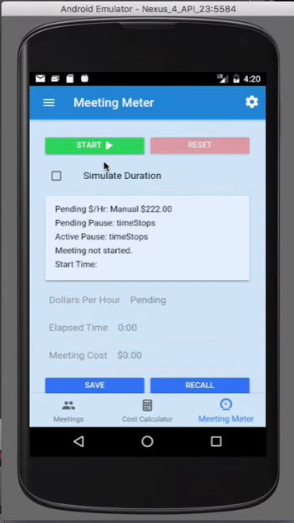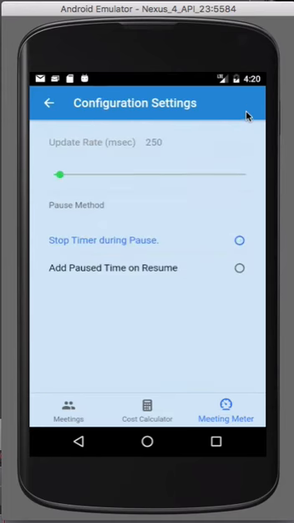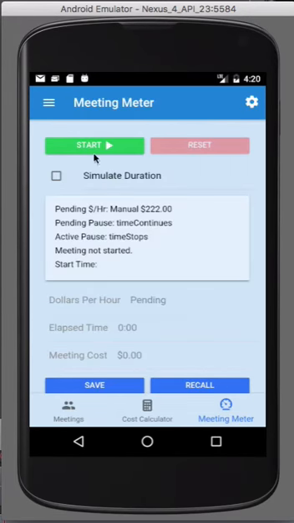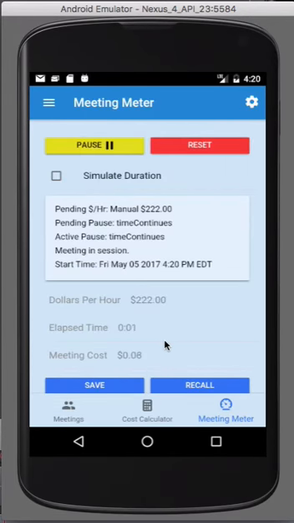Hitting reset resets the timer, clears the start time, the elapsed time, and the meeting cost. We will now change the configuration to add the pause time to the elapsed time when we pause a meeting. Now the pending pause is time continues. When we hit start, the active pause is also time continues, and the meeting is now in session.